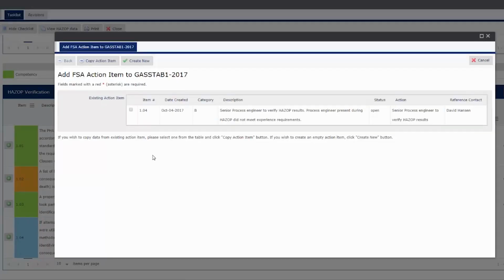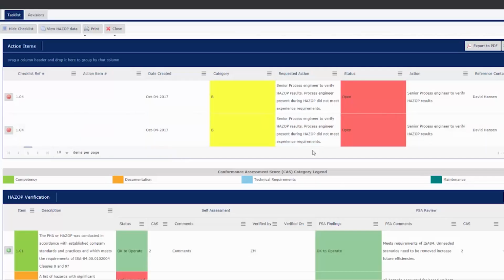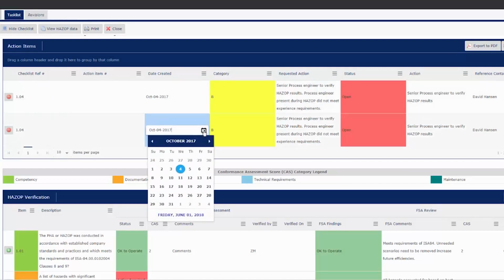Now, when you add an action item, you can either copy from an old action item or something that's already up there, or you can create a new action item. If I were to copy this action item, it would produce the same exact information for this newly created action item as was from the previous action item as well. And then you can choose to change the date.